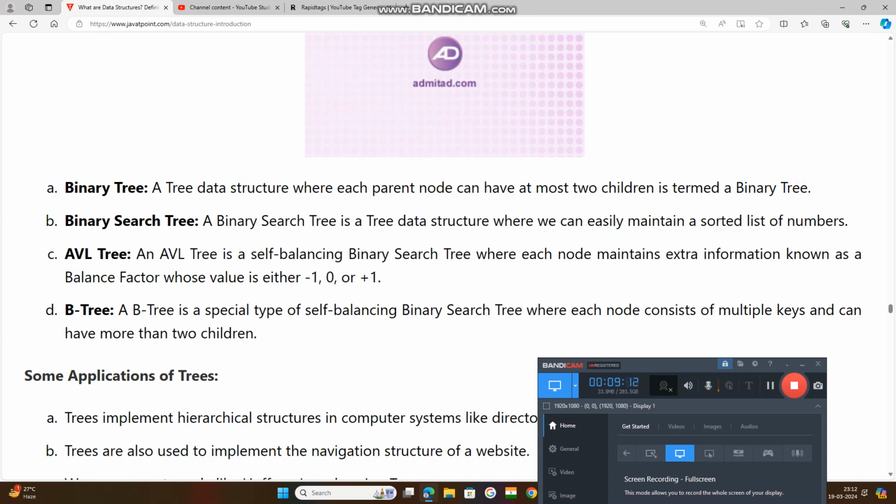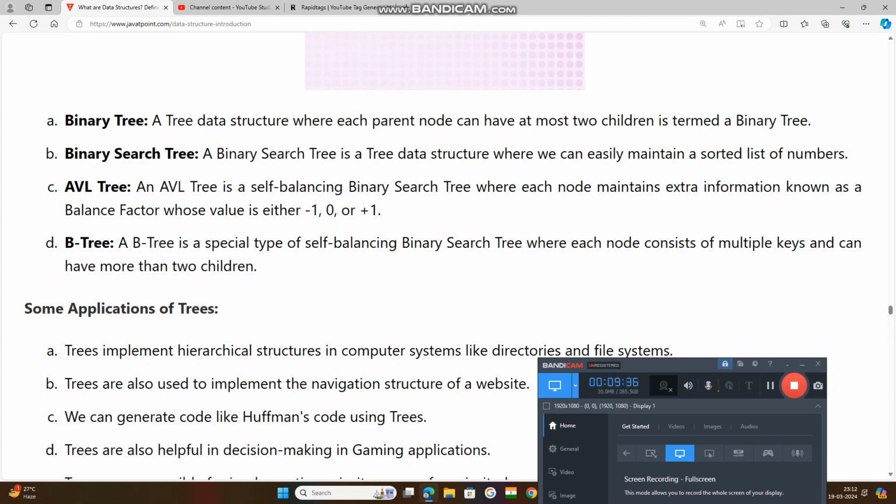Next is the AVL tree. An AVL tree is a self-balancing binary search tree where each node maintains extra information known as a balance factor, whose value is minus 1, 0, or plus 1. We will understand this whenever we study the AVL tree. Now, a B tree is a special type of self-balancing binary search tree. We will study all of them when we consider them.